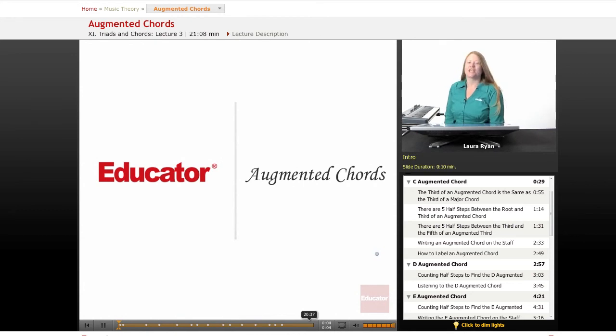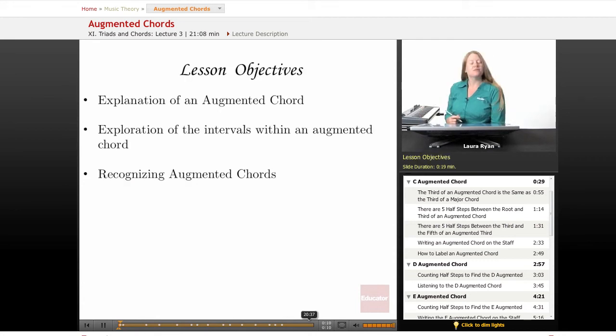Today's lesson in our music theory course will be augmented chords. So our lesson objectives will be an explanation of an augmented chord. We will explore the intervals within the augmented chord, and we're going to listen to examples of augmented chords versus major chords and try to really hear the difference between the two.